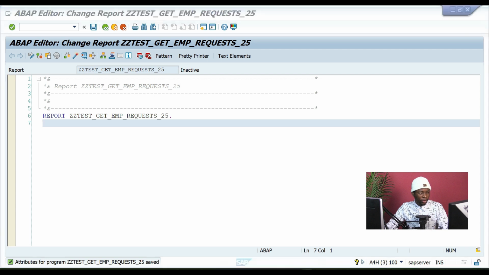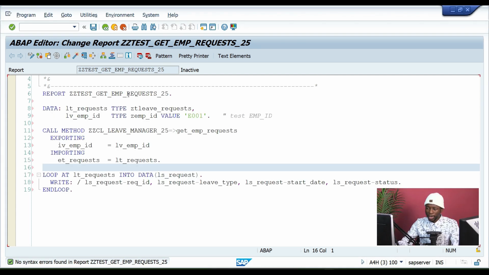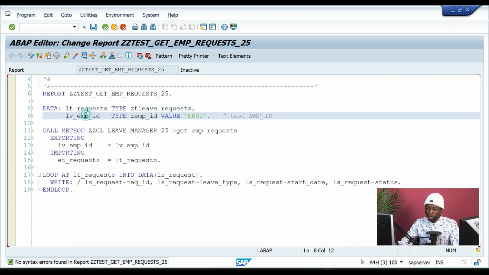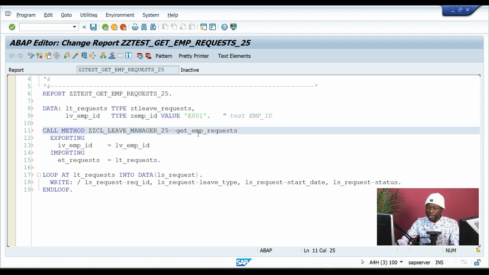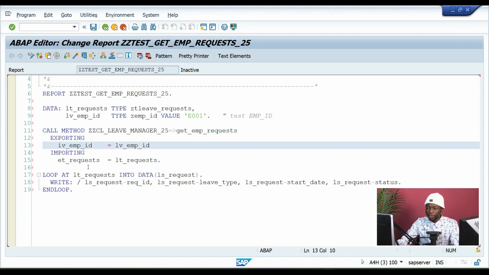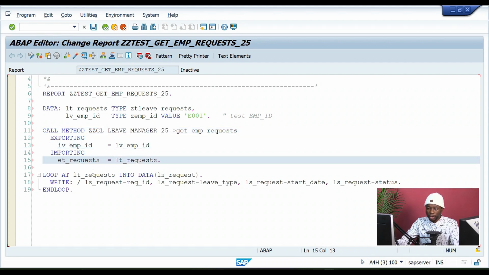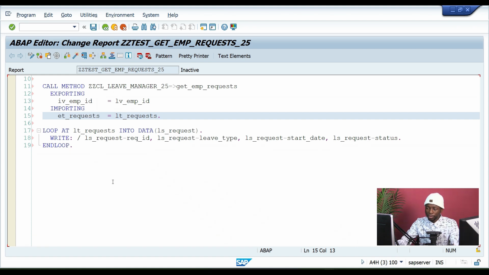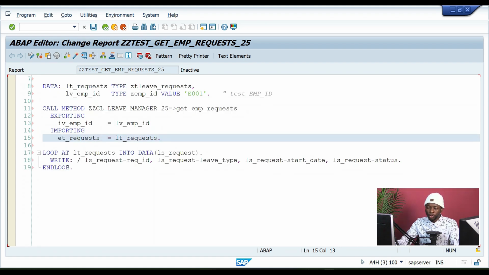Create the data types. To get the employee request, just create two data types. So LT requests that has the type of internal table type. And then the employee ID. This is one of the employee IDs that we already created. And then call the get employee request method from the global class. And these are the exporting parameters, and these are the importing parameters that were already created. And then, of course, to display the result, use the write statement.